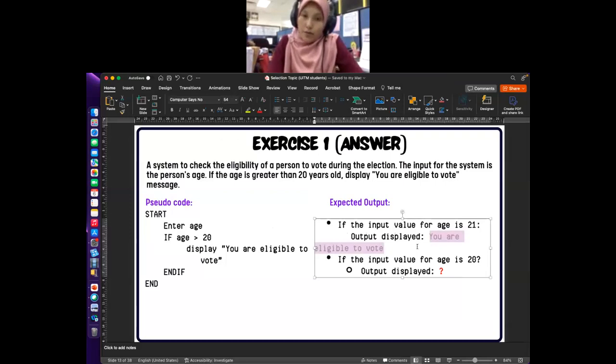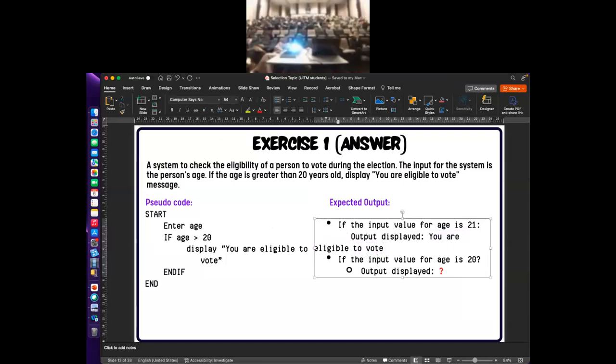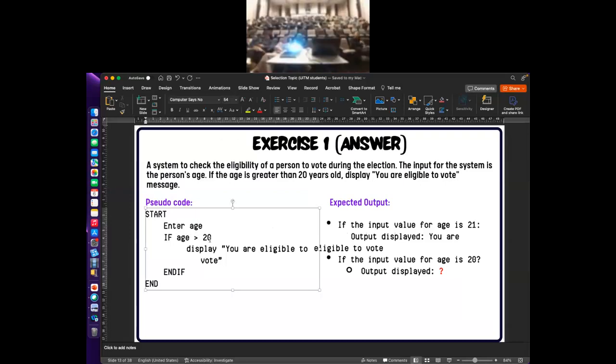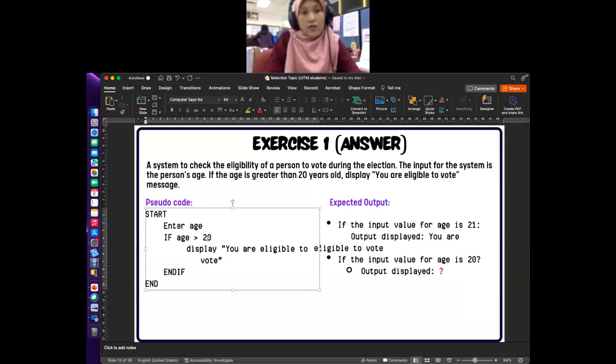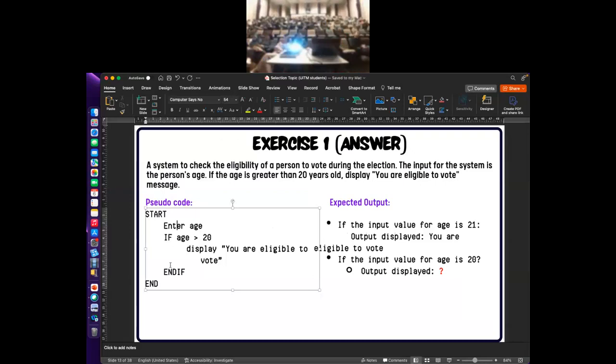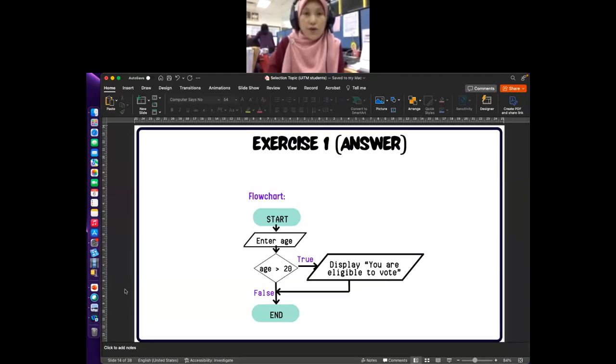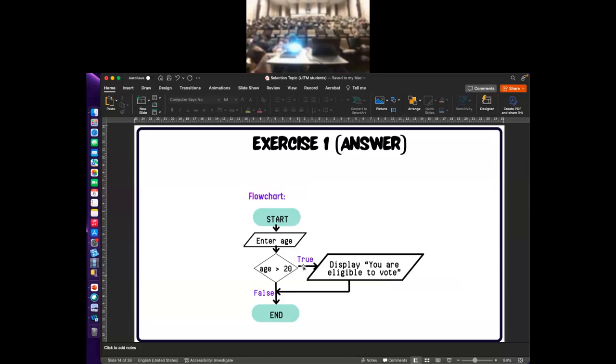Okay, so how about if the input value for age is 20? You enter your age 20. So 20 greater than 20, true or false? The answer is false. When the answer is false, nothing happens. There is no action for false statement, so there is no output. Okay, this is the answer example for flowchart. Start, then enter the age. So age greater than 20. If true, display you are eligible to vote, and if false, end the execution.